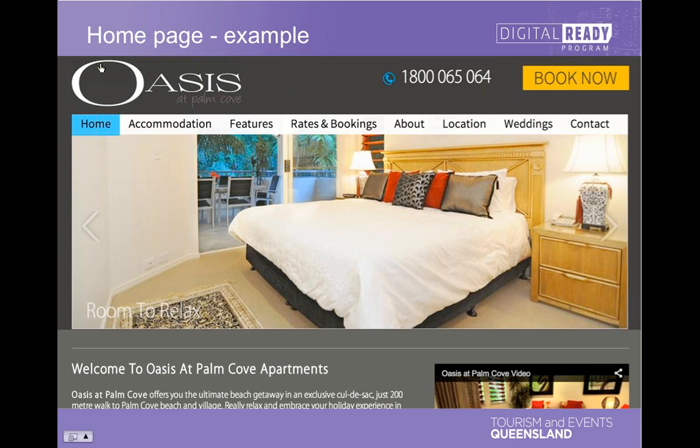We've got a big logo here to orient the user. Yes, you're in the right place. Okay. We've got very clear accommodation across the top. It's nice and big. And you can see it doesn't look intrusive.